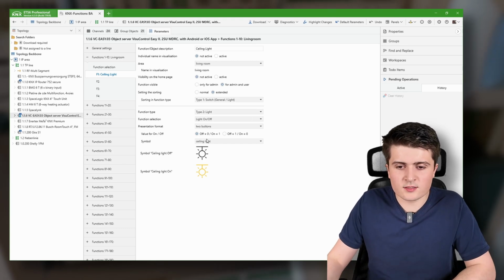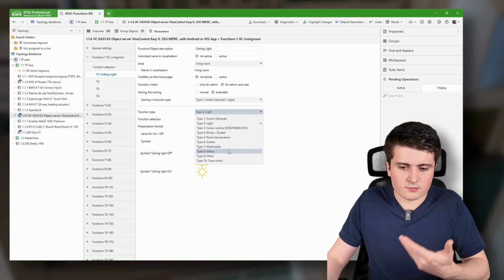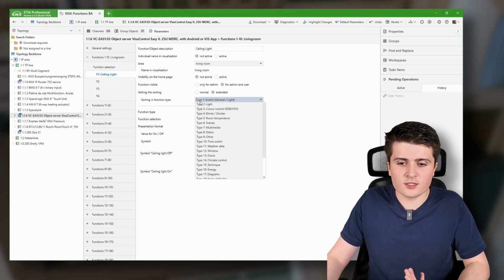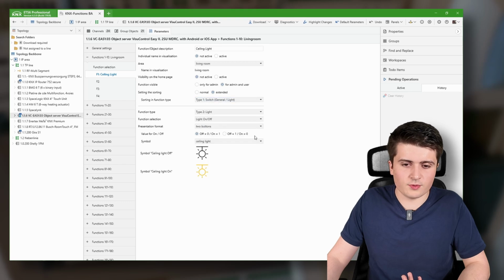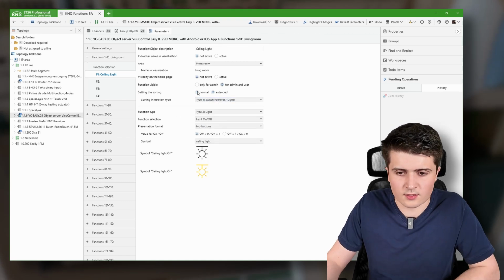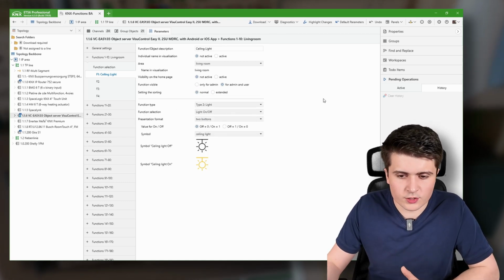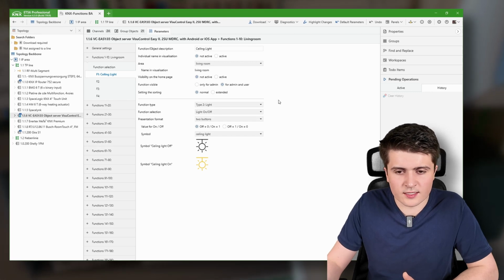And what you could do is that you could go ahead, configure a function as a dedicated function, but sort it into another function group. That's basically what this does here. But I won't use it here in this case.